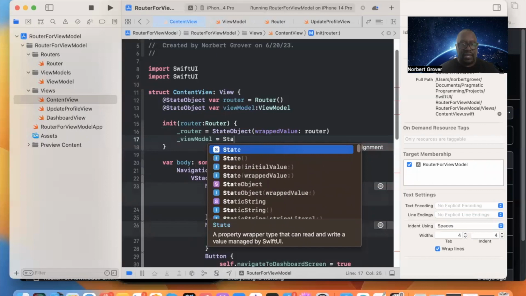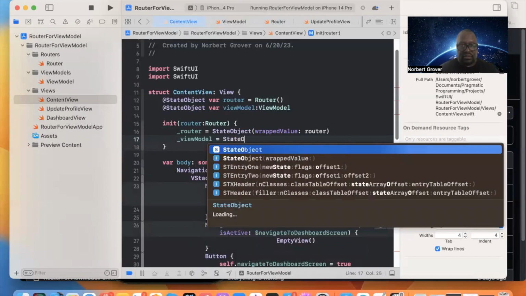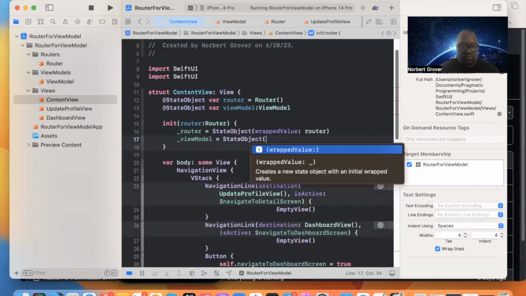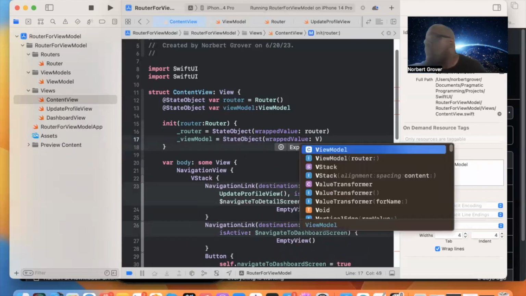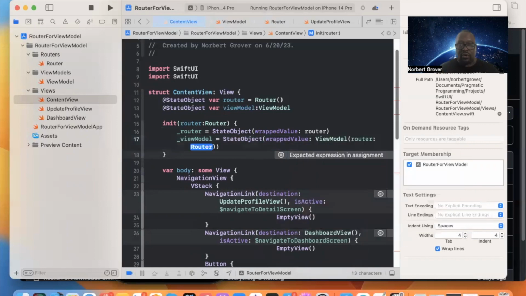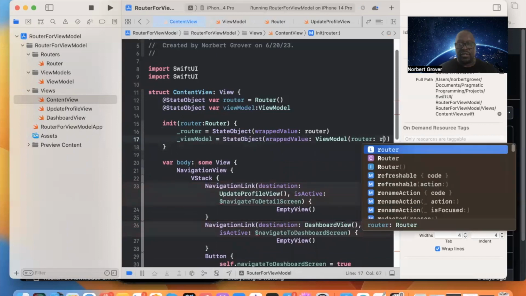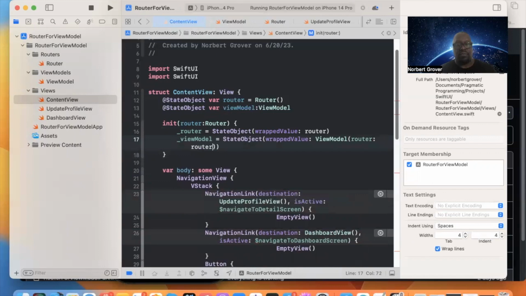We're going to do the same thing with the view model. StateObject wrappedValue, in what? The view model. And in this view model, I'm passing it what? A router. And this router is going to supply everything we need to make our navigation functions work. Okay.